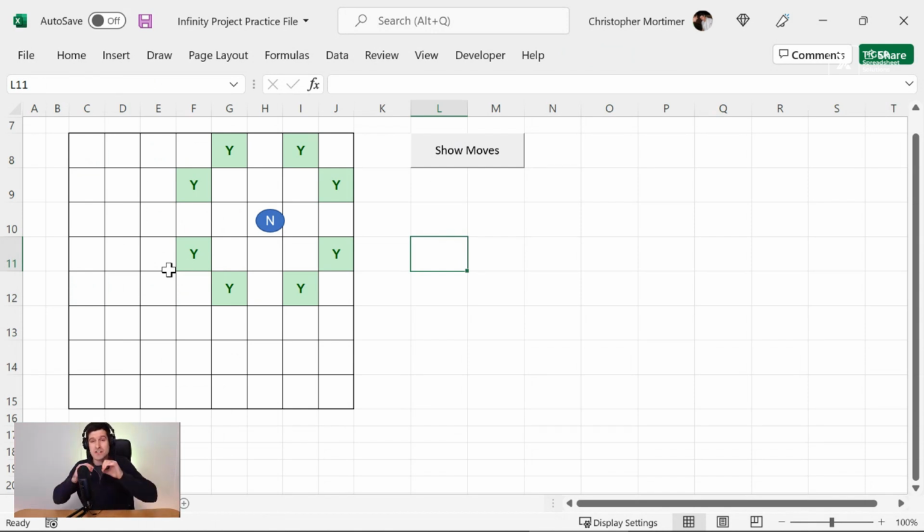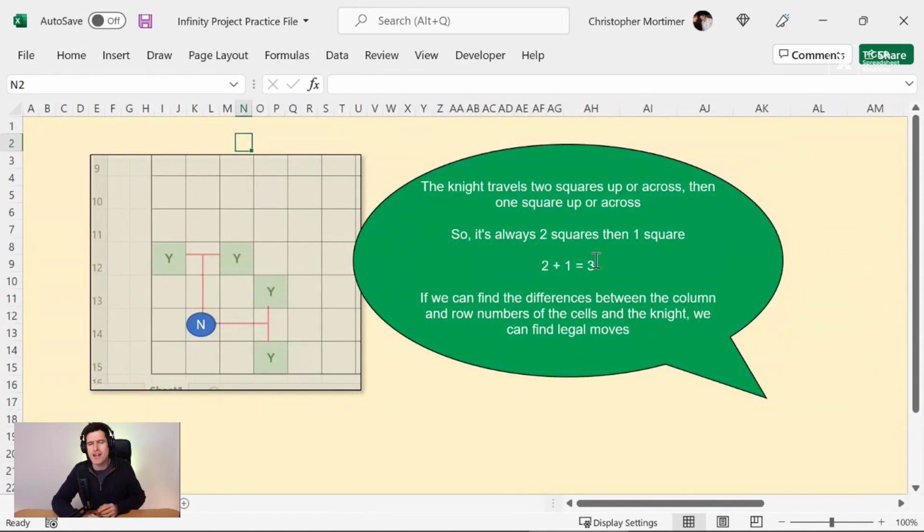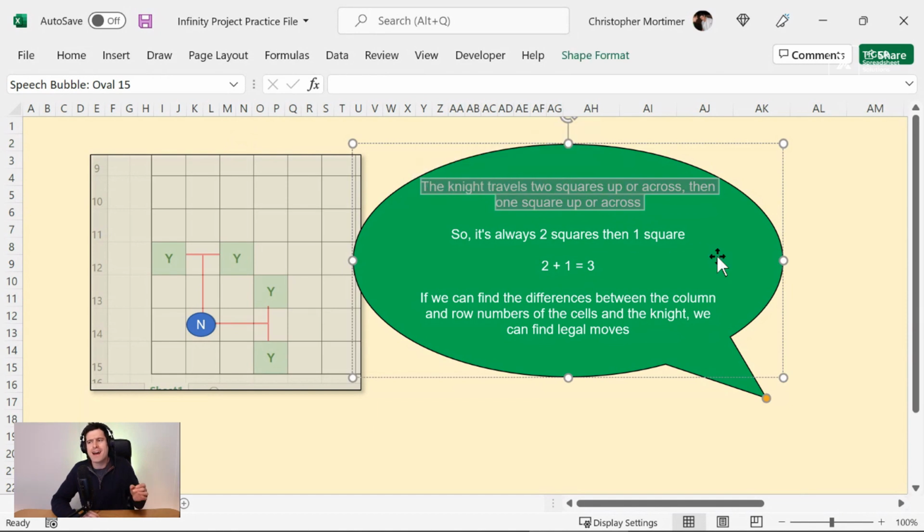How would you do that? Well, now's a good time to stop the video because planning and conceptualization is so important in Excel VBA and in Infinity projects. But I've done a little bit of preparation for us and I've been working on the concept here. So we've got our knight and we know a knight move involves moving two squares up or down and then one square left or right, or up or down. All those two squares could be left or right. You know what I mean. I've illustrated the idea here. So how could we articulate that logically? The knight travels two squares up or across and then one square up or across. So it's always two squares, then one square.